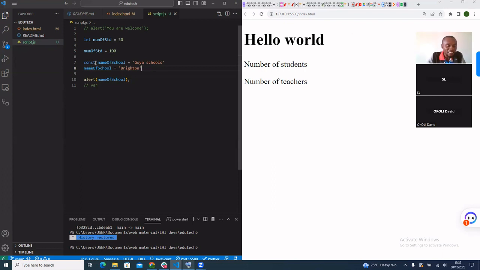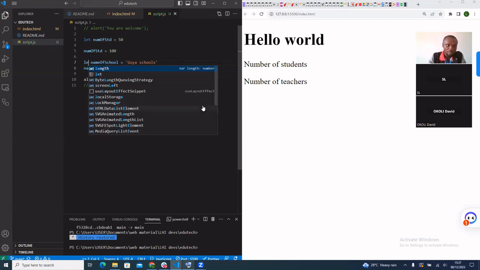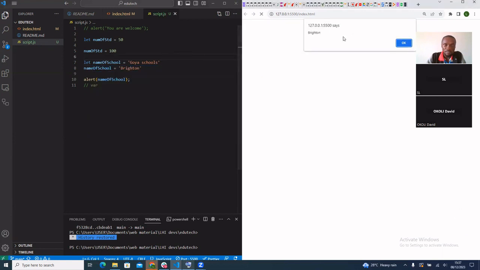Because I declared this as const, it's telling me that you declared it as const, it is not supposed to change. But if I change this to let, and see, it now displays Brighton.